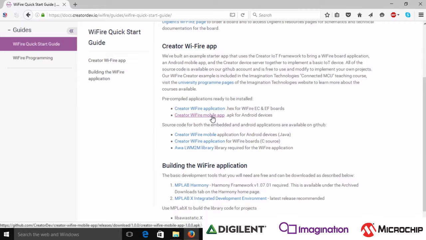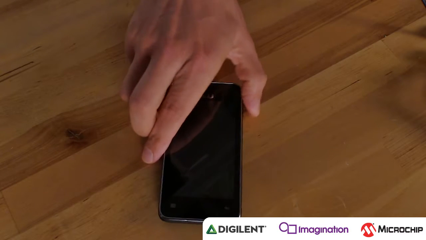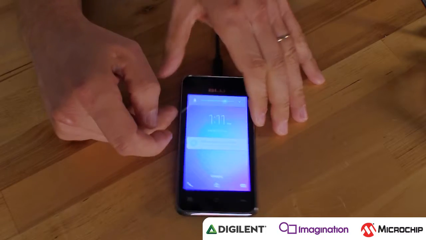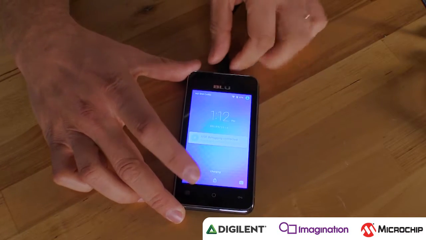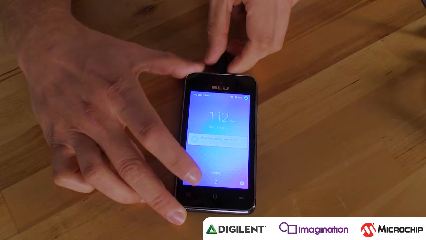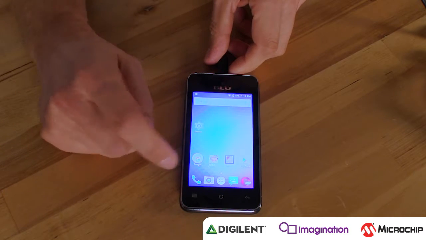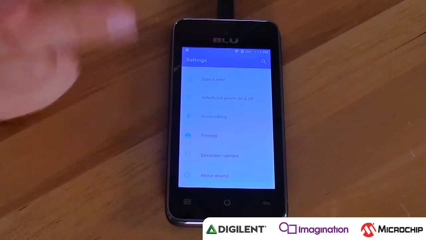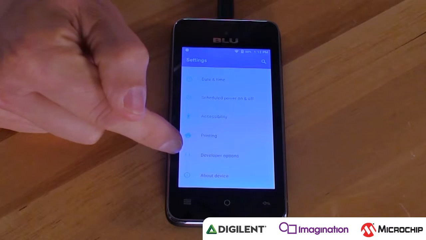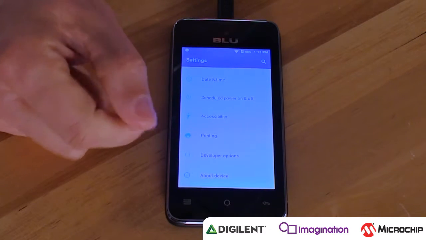You'll want to download this APK file onto your PC, and then we're going to be able to put it onto your phone. With the phone, we need to enable USB debugging. In order to do that, what we do is we go into Settings. If you haven't already enabled developer options, you'll need to do that on the phone.